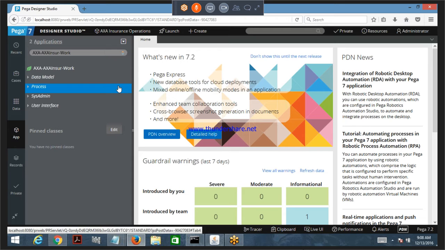One of the pages which we saw the other day is pyWorkPage. pyWorkPage is equal to the user interface page. That you need to remember. All the properties and values which you are using in the user interface will be going to pyWorkPage. That's how you need to code.